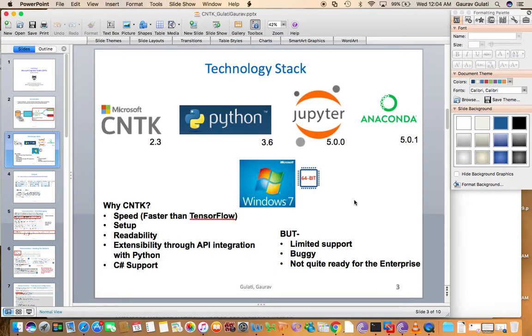But besides that, there's a whole bunch of other benefits or value props that Microsoft has come up with around CNTK. I don't necessarily agree with all of them, but their website cntk.ai has additional details on how CNTK differentiates itself from TensorFlow.